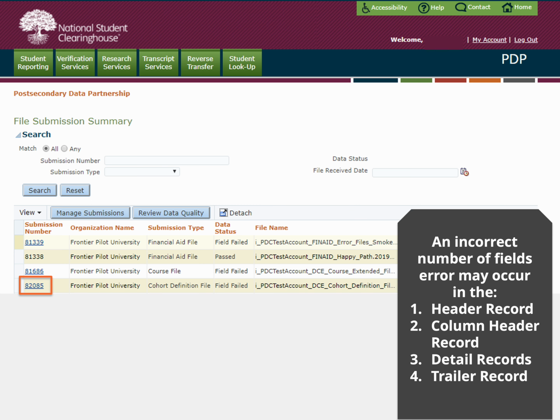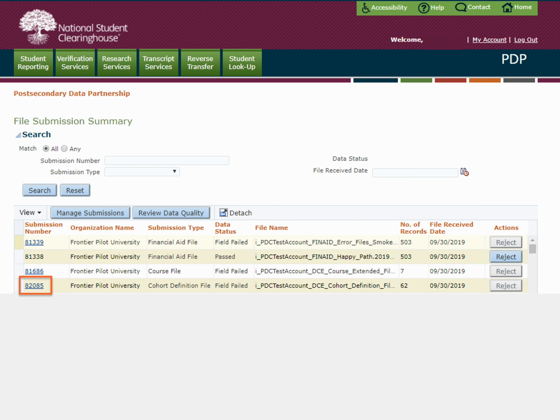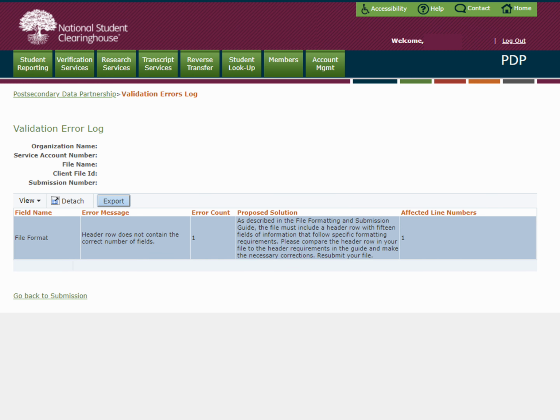An incorrect number of fields error can occur in any of the records in the file: the header record, the column header record, the detail records, and the trailer record. First, let's look at the error associated with the header record. On the error resolution report, it is important to read through the error message and proposed solution column carefully. Here is an example of a header record that does not contain the correct number of fields.